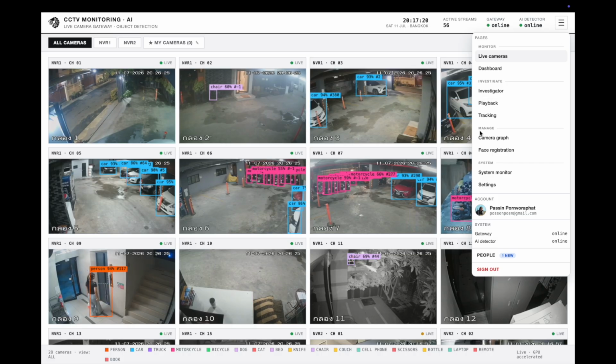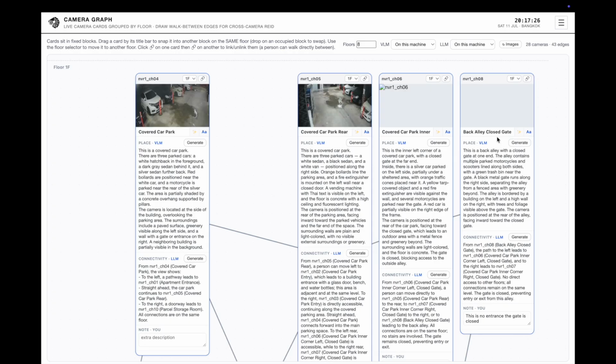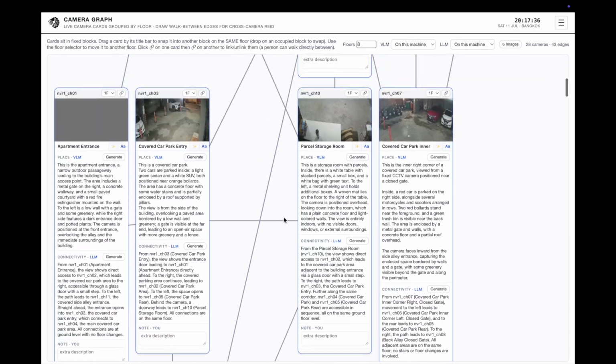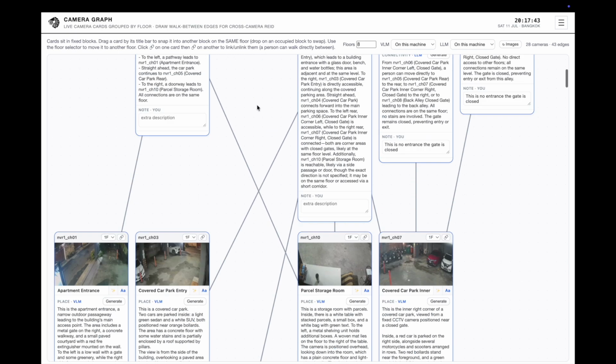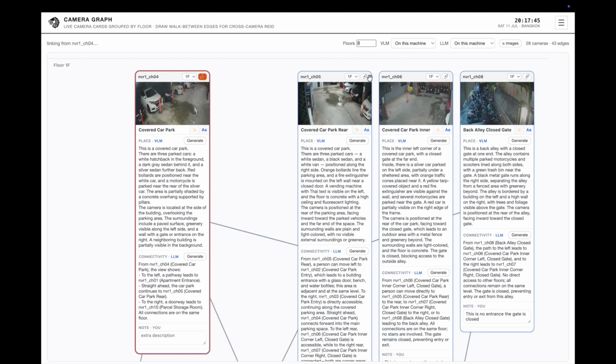Instead of relying on a traditional building floor plan, our system represents the relationship between cameras as a graph. Each camera is connected using descriptions of the camera itself and the pathways between cameras. All of these descriptions are automatically generated by a vision language model, such as Gemma or Anthropic Claude. For each camera, you can specify which floor it belongs to. You can also connect cameras by clicking the chain icon. The same button is used both to create and remove connections between cameras.